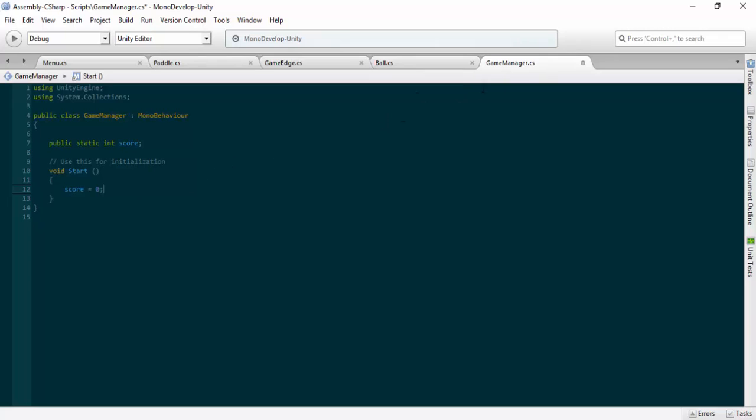Later on we'll come back to the game manager script and add some more cool stuff to it. So you can save that now. We don't want to go back to Unity just yet.